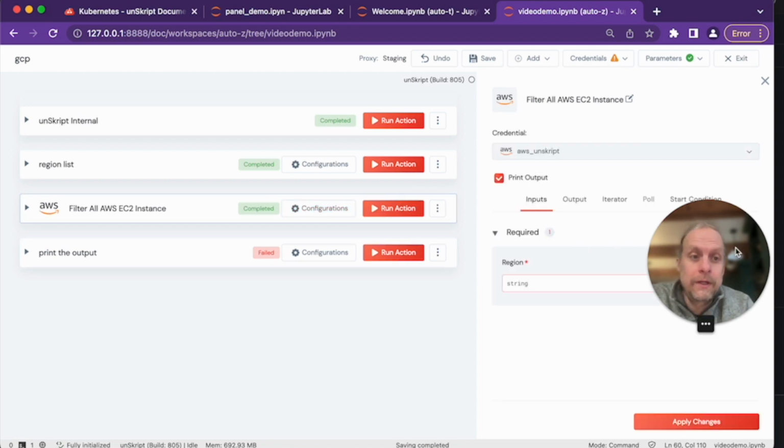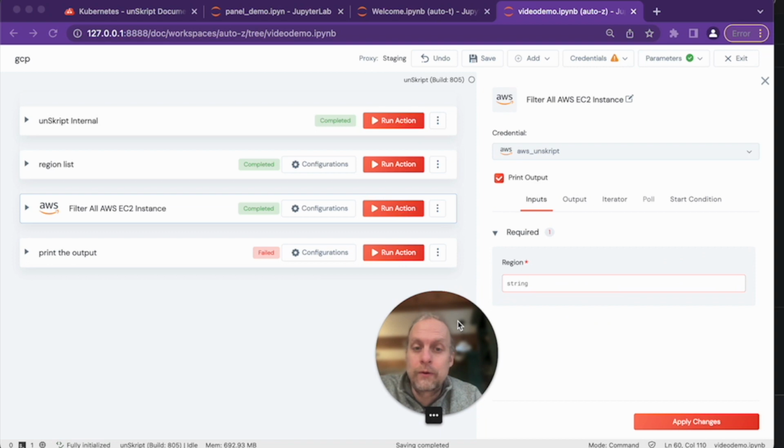We're going to go to configuration, and I guess I put my face in the wrong spot. Move that to right there. So for our configurations, the first thing we need to do is set our credential so that we can connect to AWS, and that's already set. The other thing is we need an input.